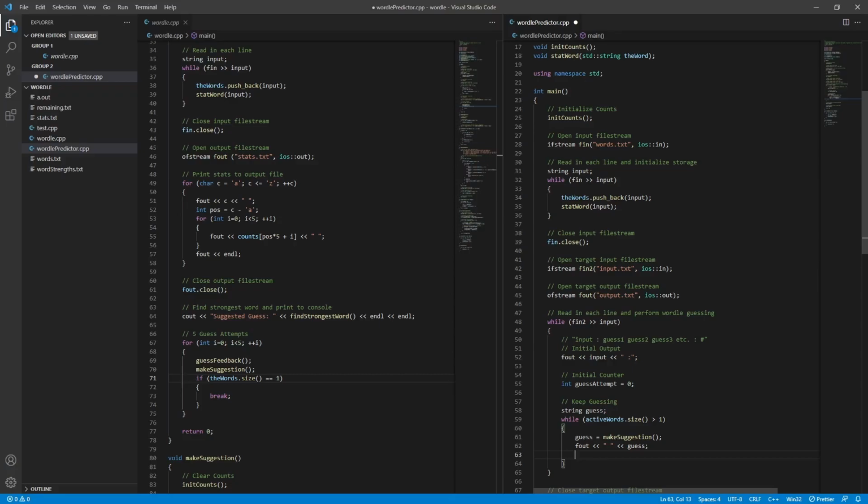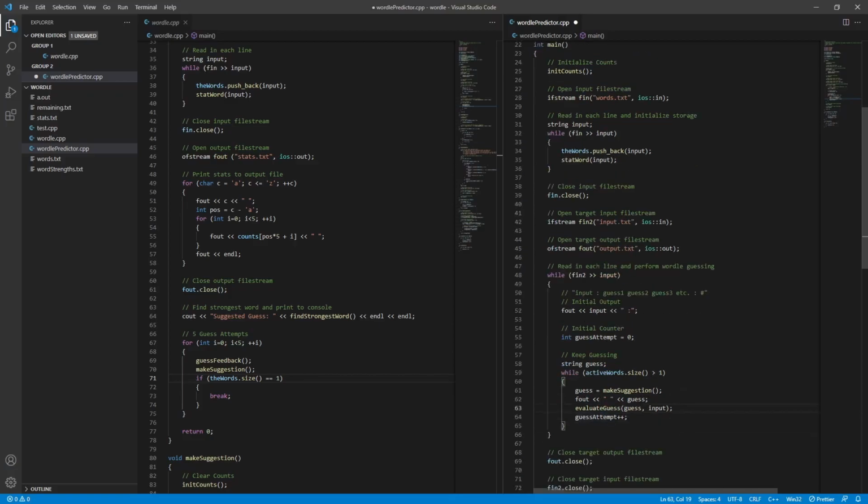Okay, and then we want to evaluate this guess by taking the guess, comparing it to the target word, and then this function should change the size of active words and reduce the active words to the remaining possible answers. Then obviously we have to increase our steps. So it's going to look something like this, I think. Is there anything else that might happen?